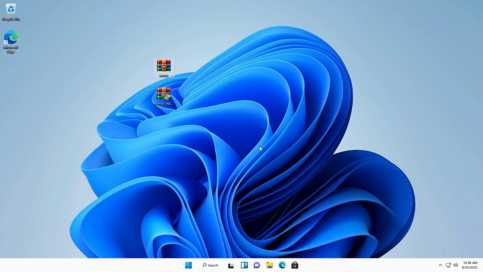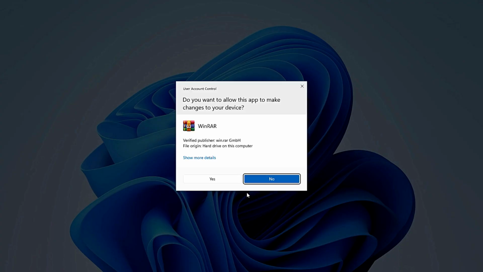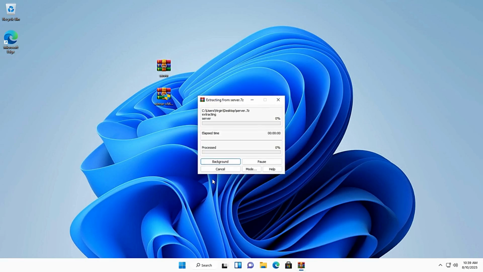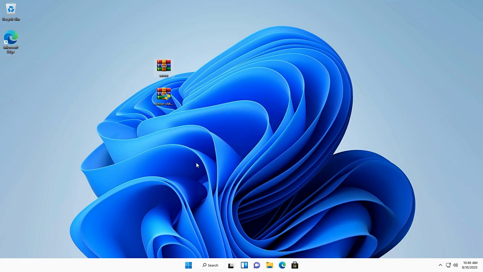We take extract files. Once we take extract files, we take local Dixie. Make sure this is highlighted. We take OK. We take yes. Then let's hold on till the extraction is done. This depends on the speed of your computer, the RAM or memory, and so many other factors. Immediately the extraction is done, it disappears.